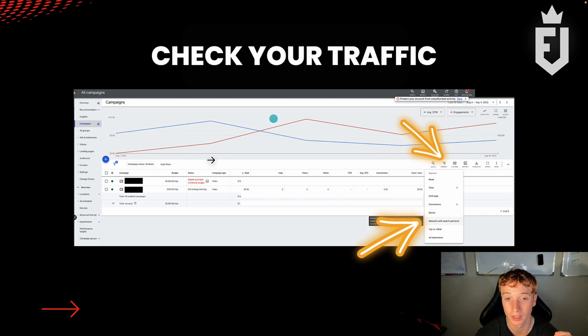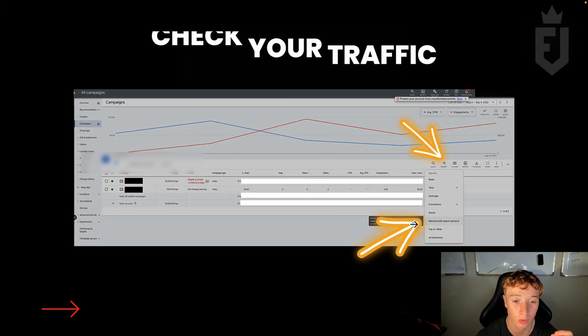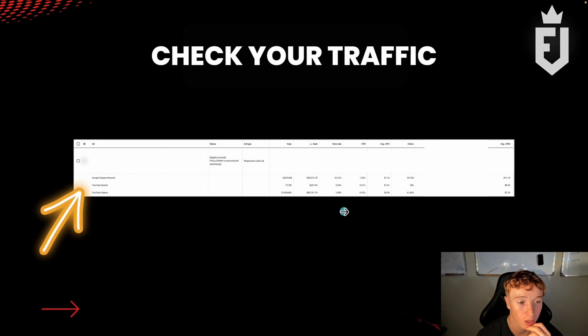So if you don't have a Google Ads account, this is how it looks like. And if you go to segment in the first arrow and then to network, you will see something like this, okay? You will see Google Display Network, YouTube Search, and YouTube Videos, okay? So this means where your ads are being shown, in what network, okay?